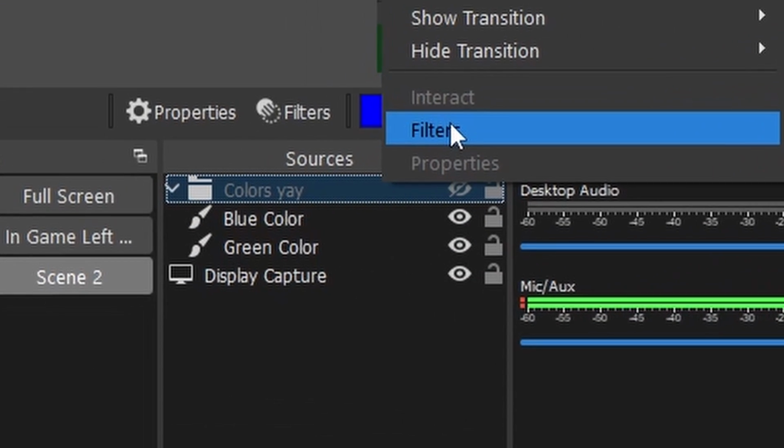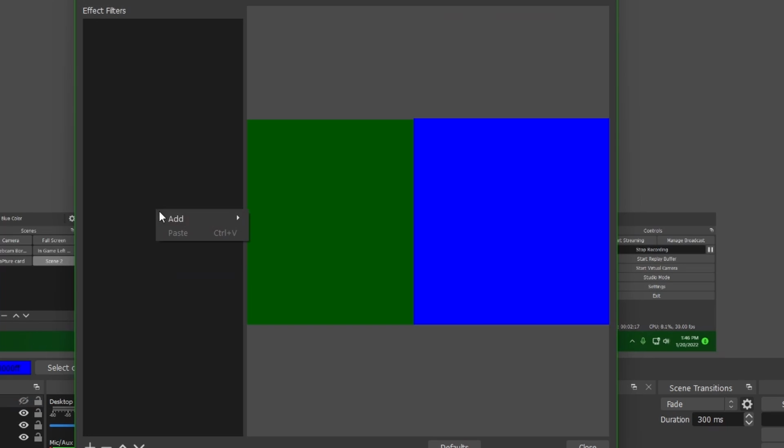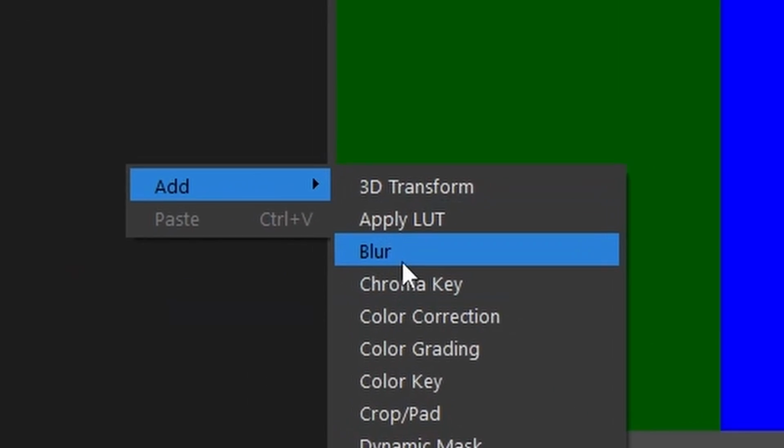So, I want to right click this, hit filters, hit add, and then hit blur. Now the way you actually get this blur filter is pretty simple. You have to go ahead and install Stream Effects. It's a plugin made by Zamar, who's a trusted developer in the whole entire OBS community, and to be honest, he makes some really cool stuff like this blur effect, which, by the way, let's go back to it.